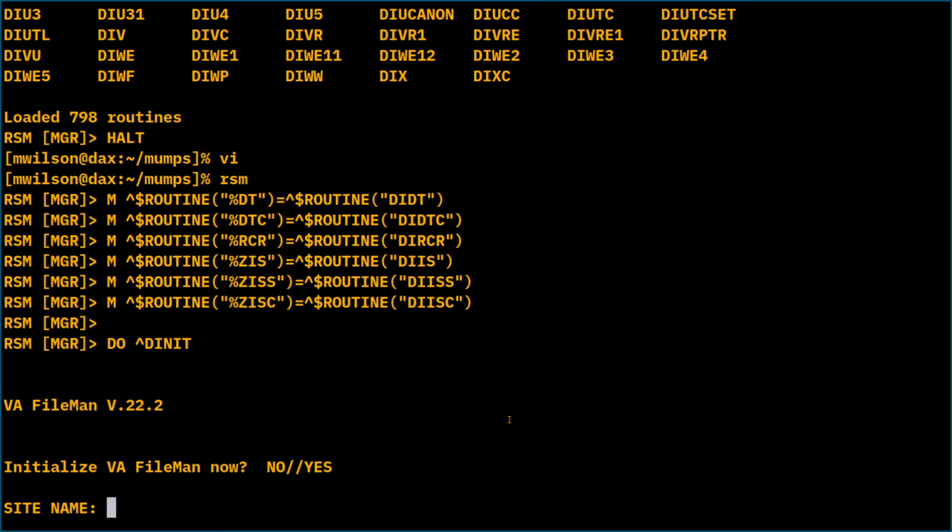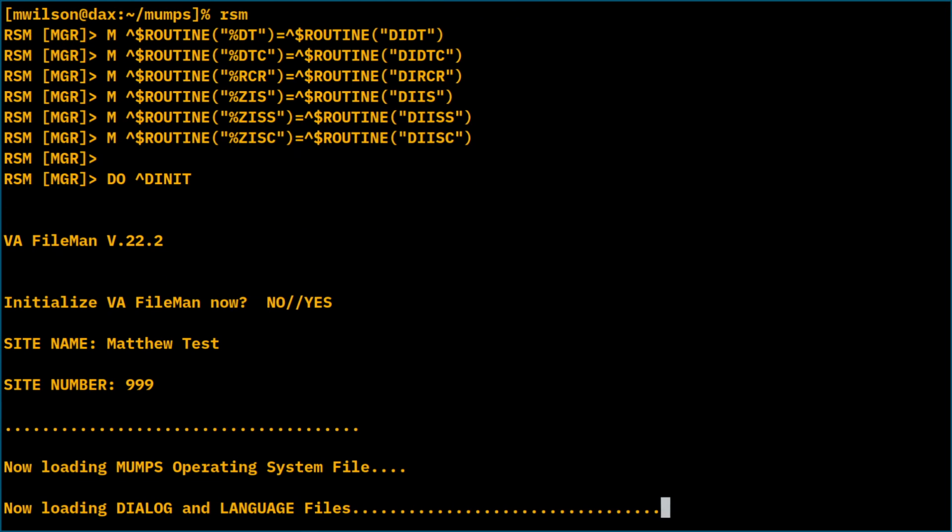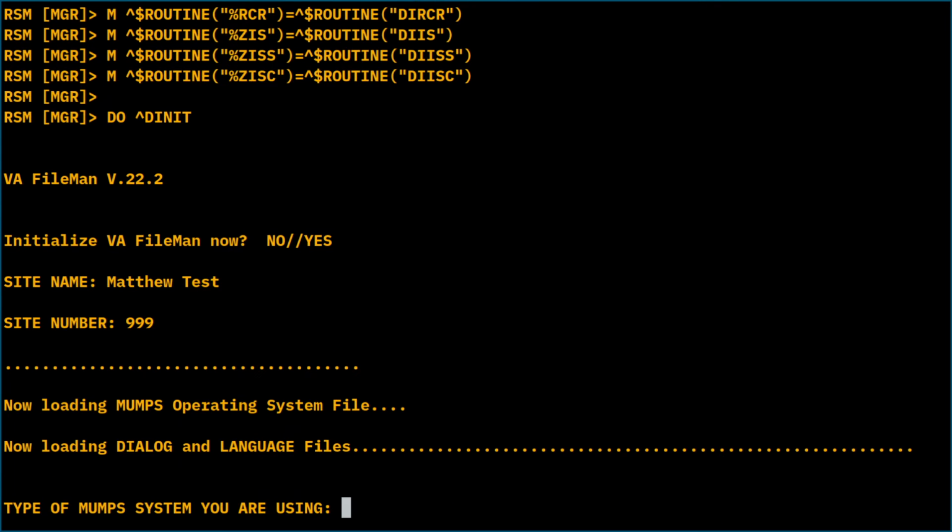So the site name, we can call it whatever you want. I'm going to call it Matthew Test. And then the site number, again, in the VA health system, they would assign each site a number. We'll just use 999. That's used as the prefix for file definitions that get created. So if I want to export my data dictionary definitions for this application I'm building and import it on another system, by having a unique site number, I'll have unique file names essentially for all of the tables that I'm creating.